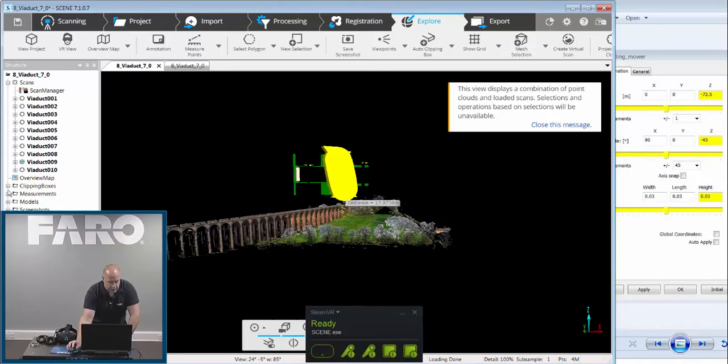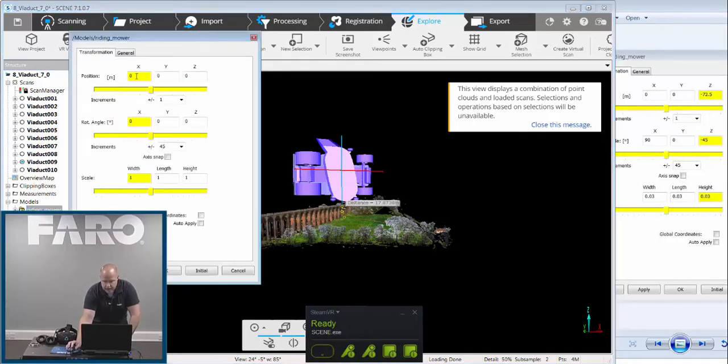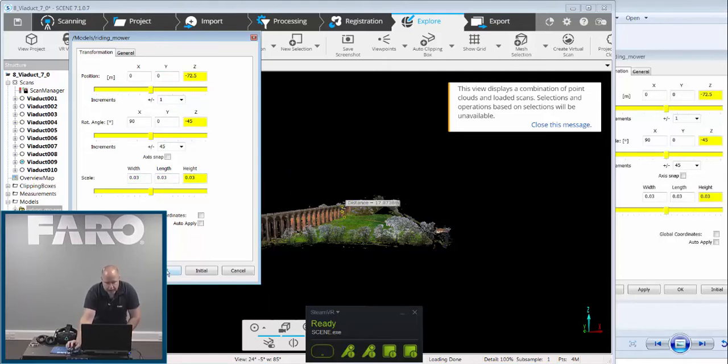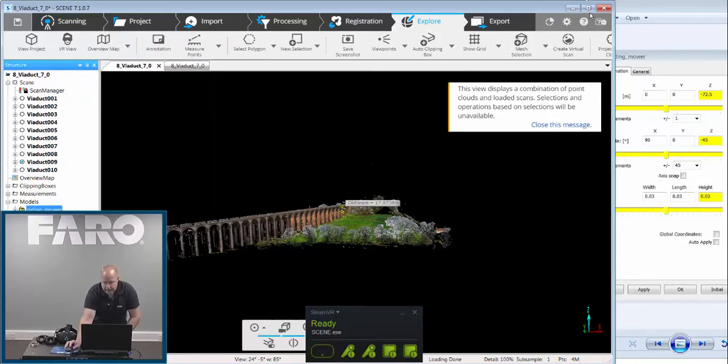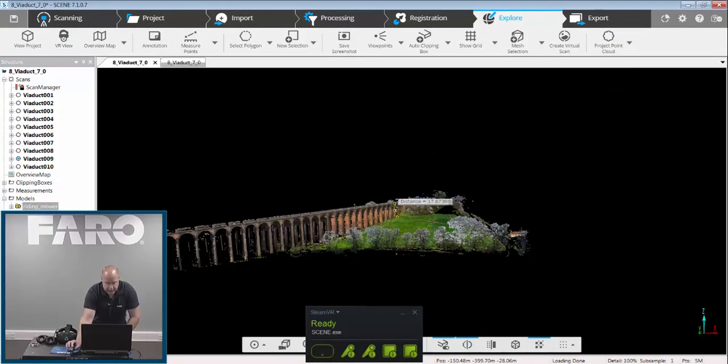So what we can do is go over to the Model tab, go to the ride-on lawnmower, right-click and go to its properties, and then in here I just need to change a few dimensions. So we'll go minus 72.5 in there, and then we'll go 90 for a rotation in X, we'll go minus 45 in Z, and then the scale-wise, I've guesstimated it to be about 0.03 of its original size. And then we click Apply and OK. We can maximise Scene again, close the message down, go back to the VR app, maximise that.